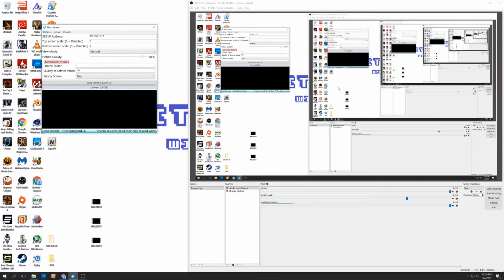Once you've got custom firmware and NTR installed on your 3DS, you'll want to use this Nitro Stream app and OBS to record or stream or both the gameplay that you want to capture. The first thing you want to do is come down to this Scenes pane, hit the plus button and add a new scene.